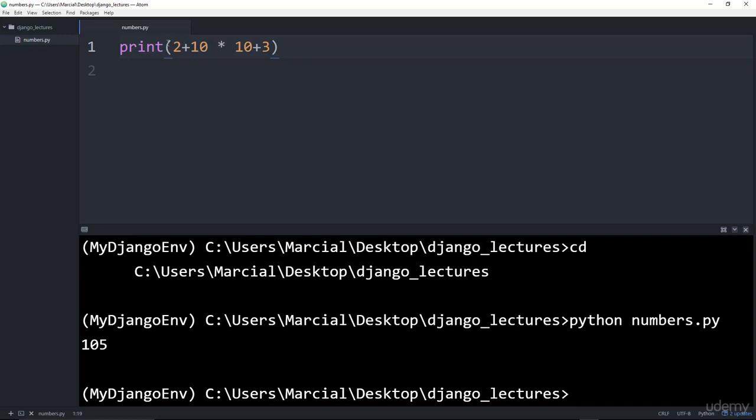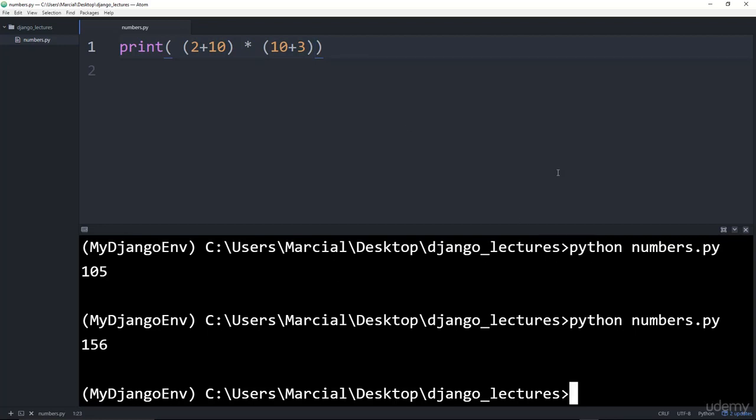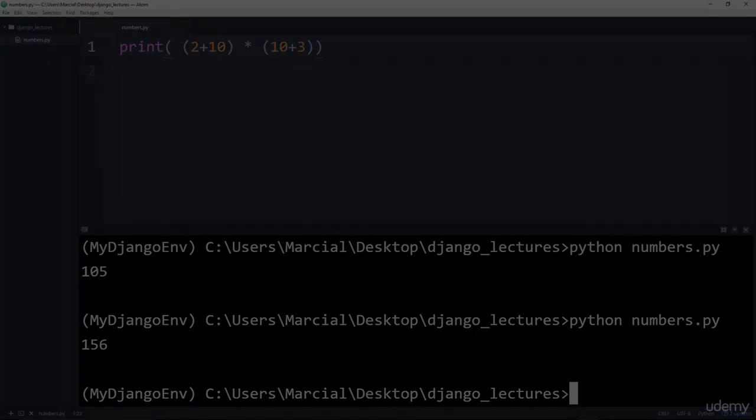For order of operations, though, if I wanted to affect this, I can always use parentheses. So let's say I want the actual addition to happen first. So I want 2 plus 10 to happen first before 10 and 10 get multiplied. Then I can just add sets of parentheses there to make sure that happens. So if I run this again, hit up on my arrow key, now I get 156. So a little bit different, and you can just use parentheses to specify the order of operations.